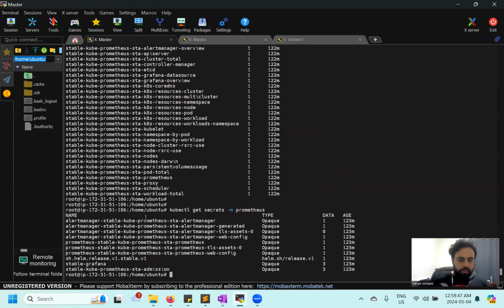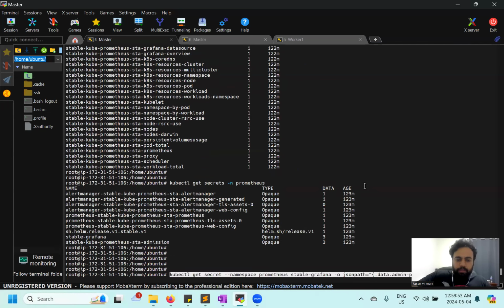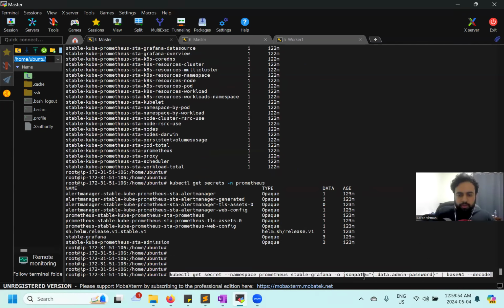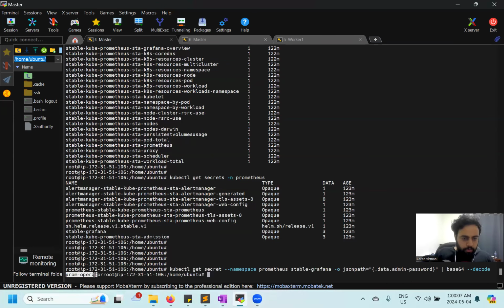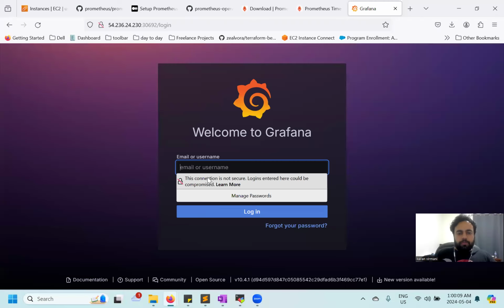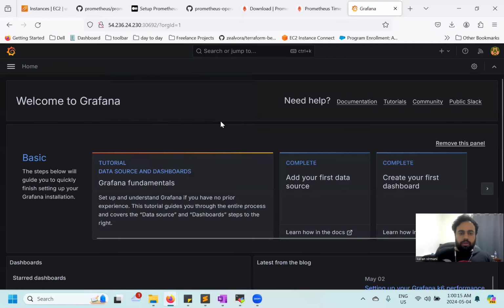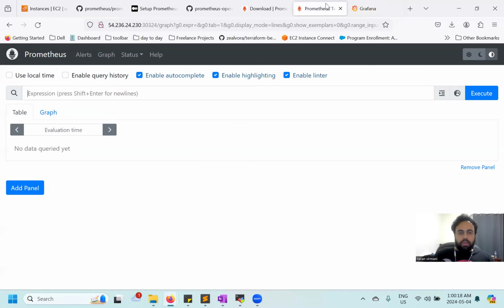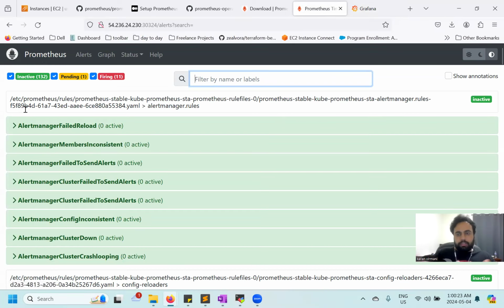You see all these secrets now. Out of them, for one of the secrets, I'm getting the password using JSONPath. You see, this is the Grafana secret, and I'm running a JSON path query on data.admin-password and decoding it to get the password. So I've just got the password from the operator. You can also get this password on the Helm chart website as well. And this is the Prometheus UI. We're just using it on a node port with the public IP.